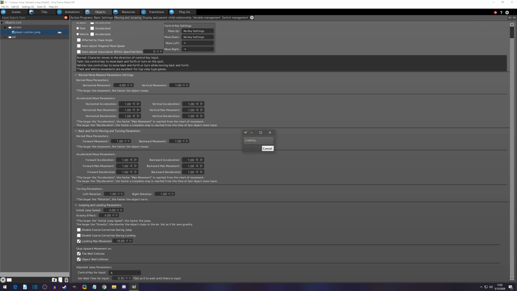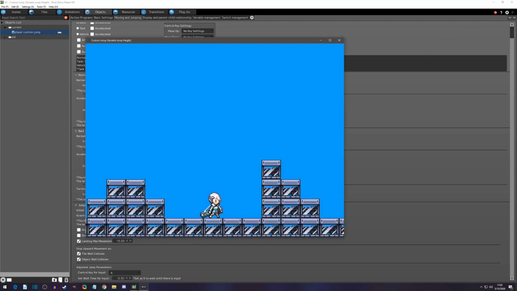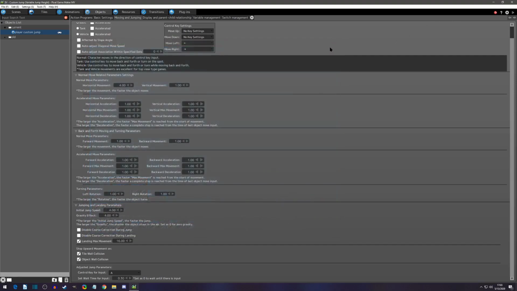And if we were to play test, we'll see that now when I tap A, I get a small jump, and if I hold A, I get a little higher jump. Now, one thing as well, you might not like how floaty that jump is. So then we can start adjusting from here. One thing I'm going to do is change the input wait time from 0.3 to 0.2, and we'll see how that affects it.